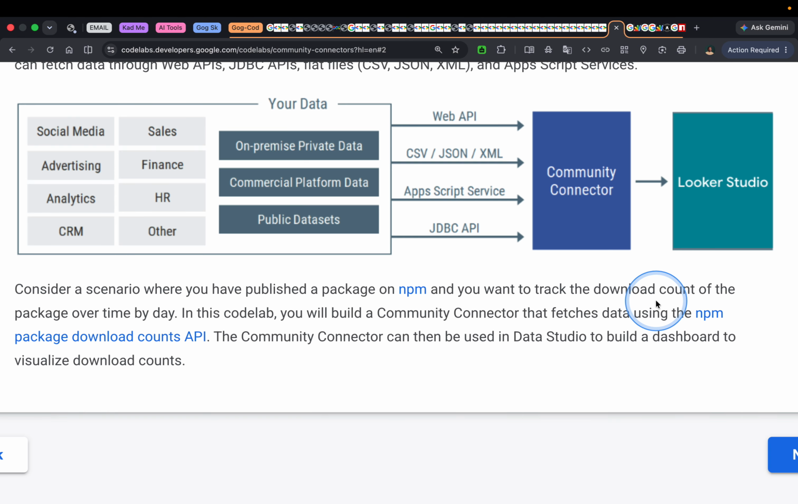So you want to track the download count. Now this is the scenario we are considering. We have published a package on NPM and want to track the download count of the package over time by day. So we're looking at download count, count of packages over time by day. If it's a year, it's 365 days. If it's a week, it's 7 days.